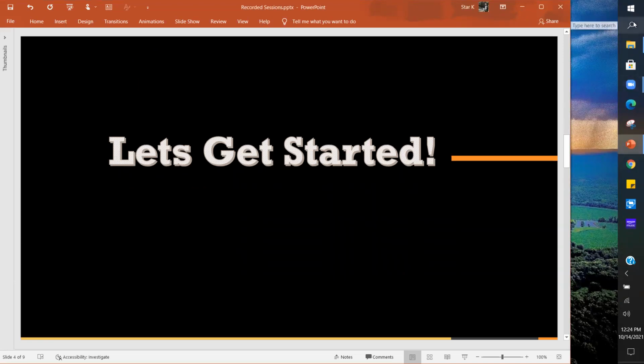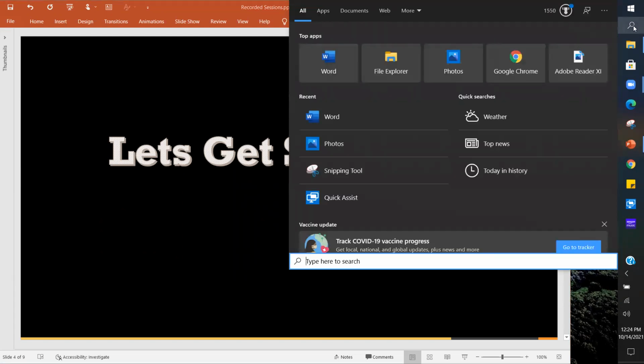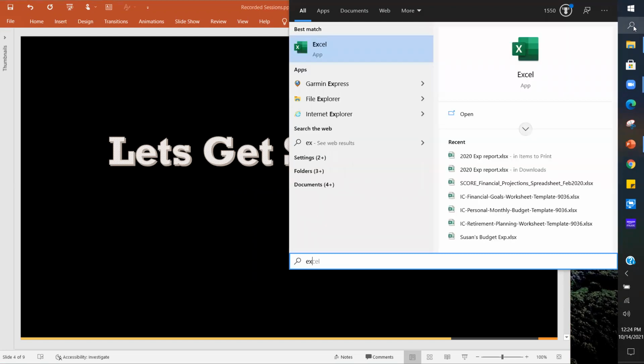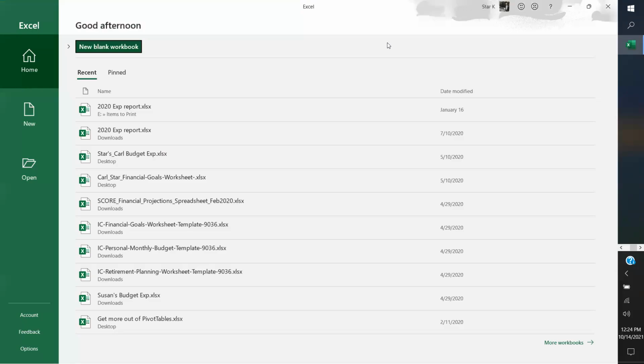So first thing I'm going to do is go to our desktop search and type in Excel. Here you'll see the Excel app. It's a green with an X indication. Go ahead and either click on it or move your mouse to it and double click it. And from here, we are going to go to the left column and click on New.